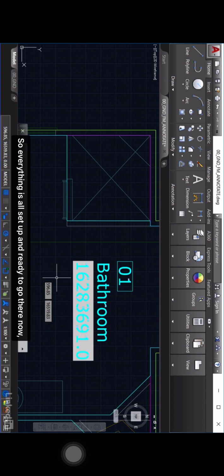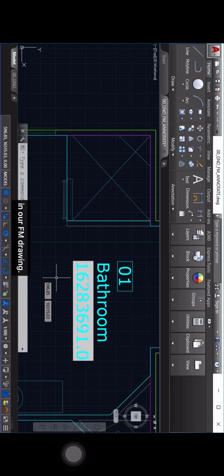So everything's all set up and ready to go there now, and what we've done is we've set up all of our text settings in our FM drawing.